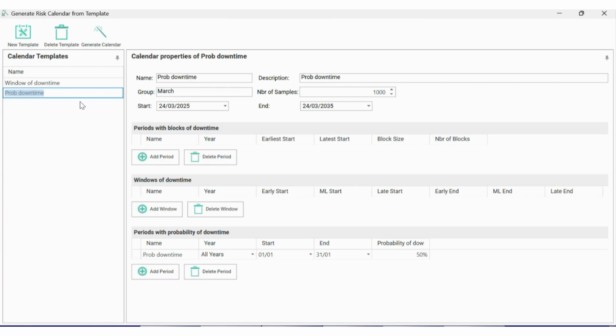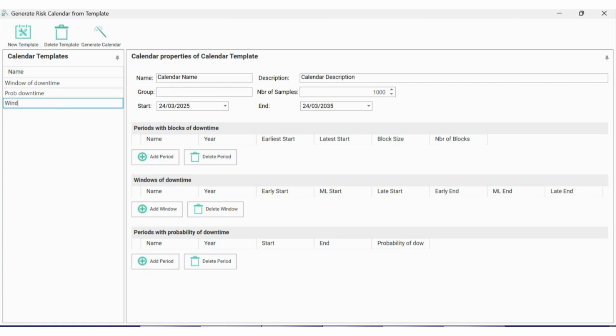But let's now look at the second one, which is this window of downtime. I'm just going to create a new template for that, and I'm going to call it window here, and I'm going to call this one window. And again, I'm going to put that in my March group.